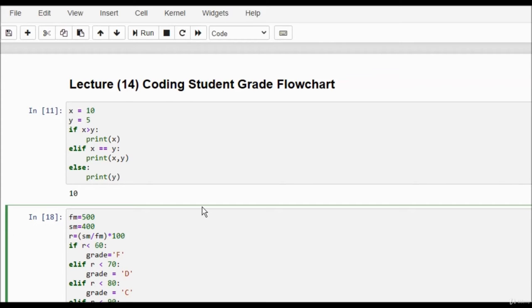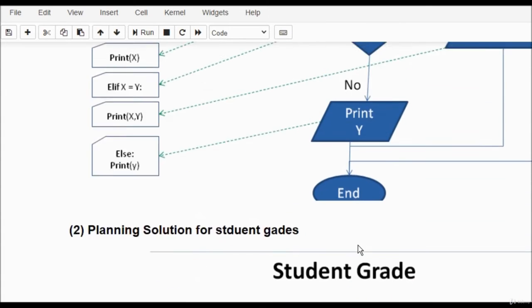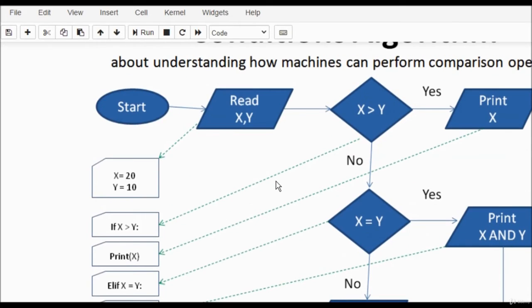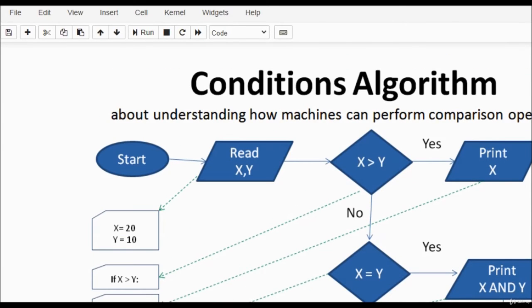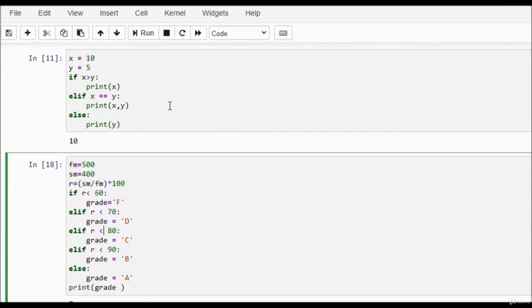We have seen this flowchart in the lecture. In the last lecture, we have created the algorithm. Here is the algorithm. Start, and then reading a student full mark and a student mark, and then calculating it. And here is the if statement instructions in Python, the condition algorithm we have seen last lecture.